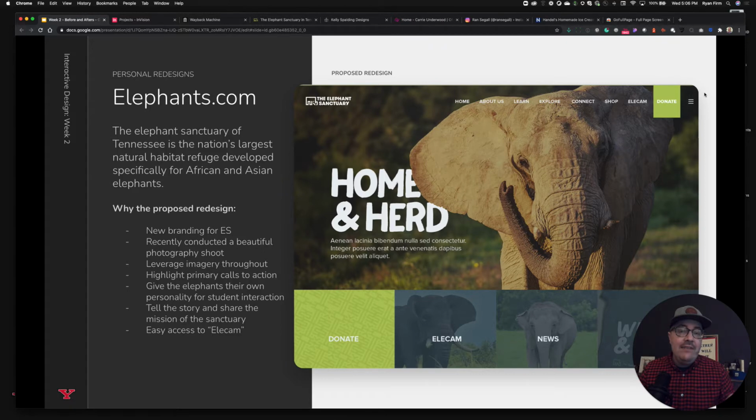We wanted to leverage those images throughout the website just to showcase the elephants in their habitat and in their environment. I also wanted to highlight the primary calls to action. I wanted to highlight the fact that you can quickly and easily donate, that you could get to the EliCam, that you could see the news or shop on their website. And so wanted to achieve that through the redesign.